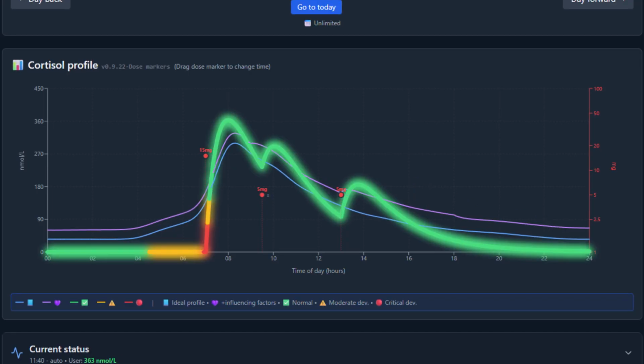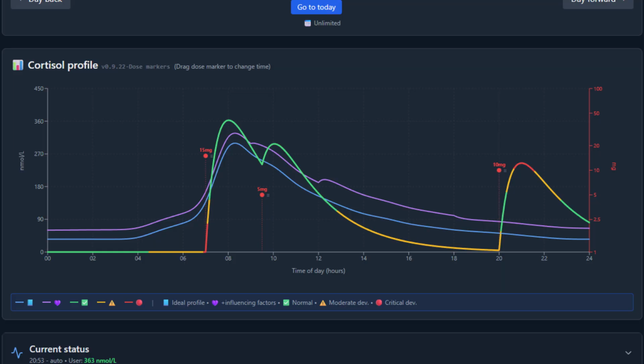The color of the user curve indicates deviation from the ideal profile. Green, normal. Yellow, moderate deviation, requires attention. Red, critical deviation, requires immediate dose correction or emergency help.